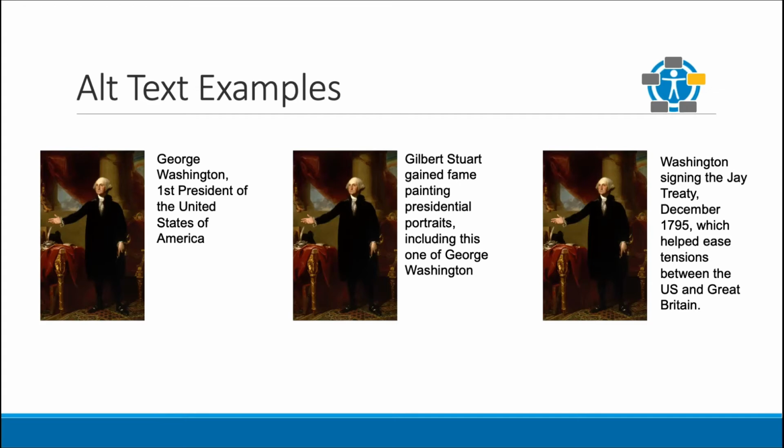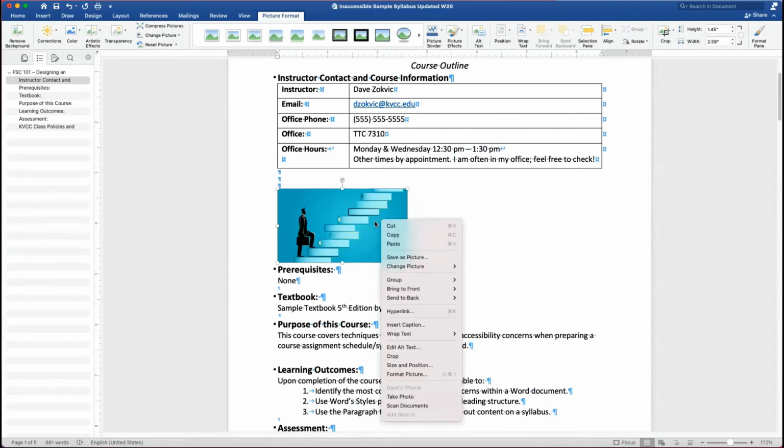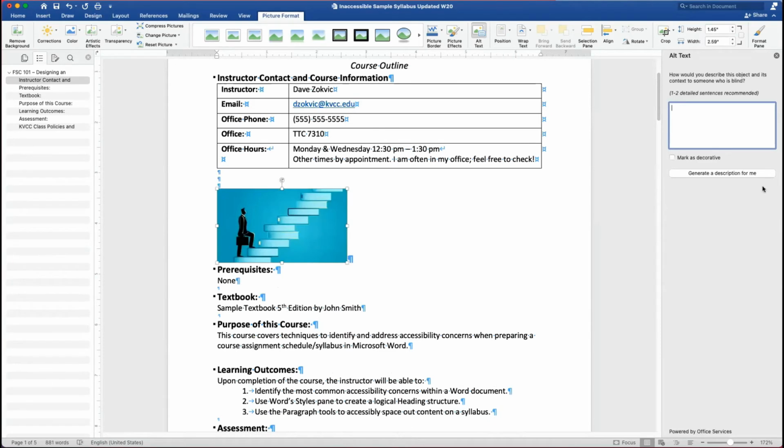And adding alt text to images in Word is also pretty simple. So if we go back here, all I have to do is right click on the image and click add alt text. And I can put in whatever I want here. We don't normally say to describe the image literally, but in this case I will. So man climbing a staircase of books.